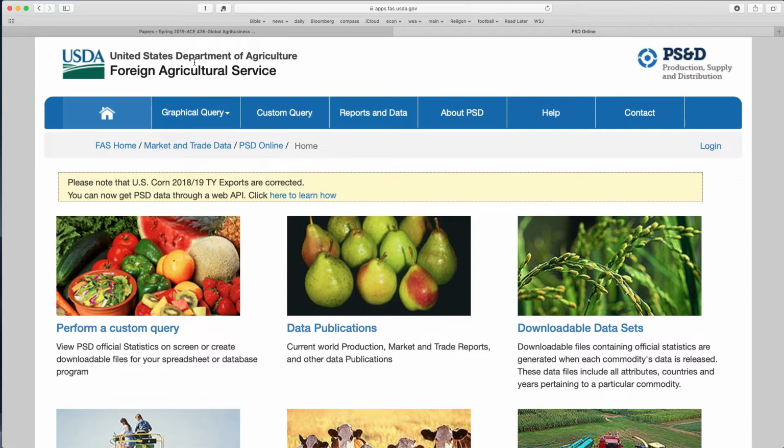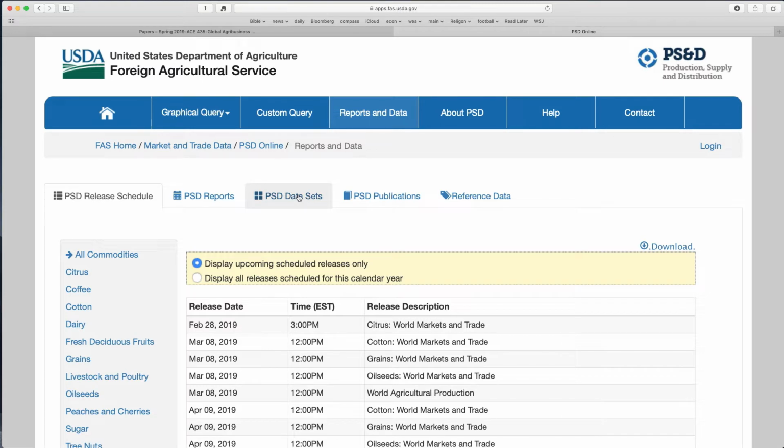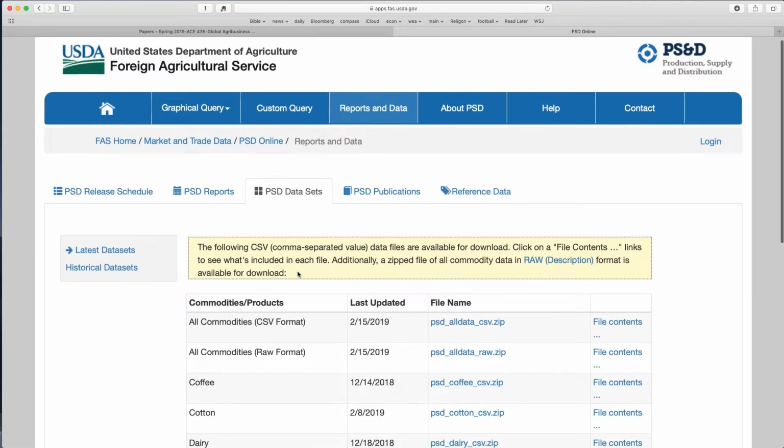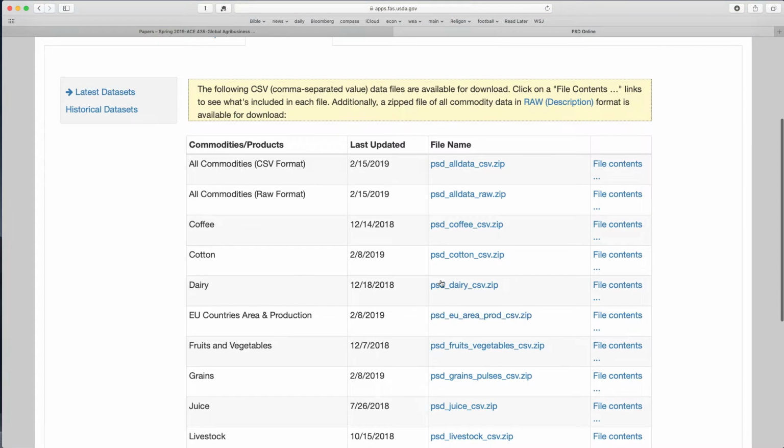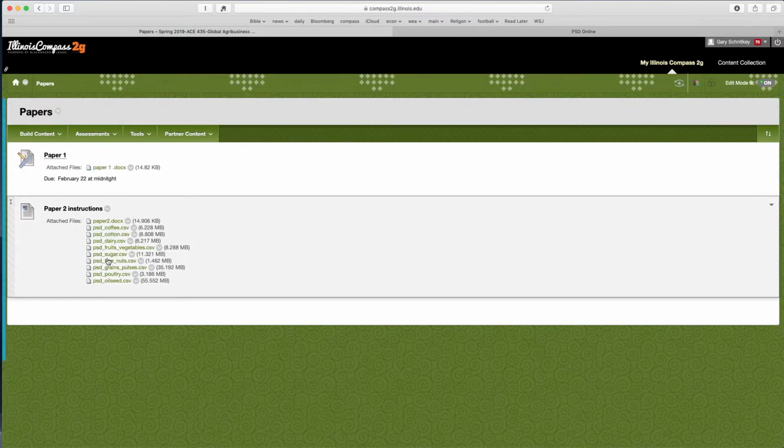Foreign Ag Service, U.S. Department of Agriculture. They come from the reports and data, particularly the PSD data set, and then you see them all listed here. You could download those directly from the website. I have done those for you and put those on our website. You only need one of these for your assignment, and the specific commodity that you're thinking about doing could be covered in one of these. Download the one you want, or download them all, look around them, and pick your commodity.